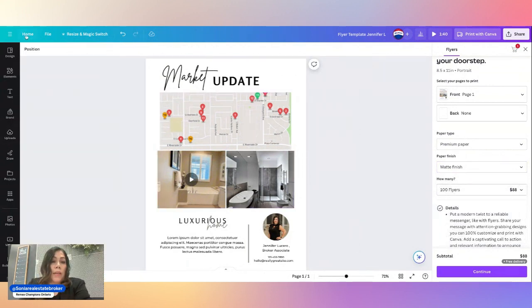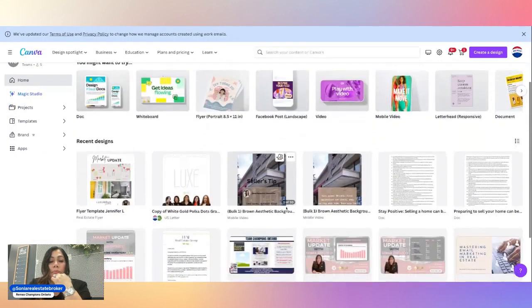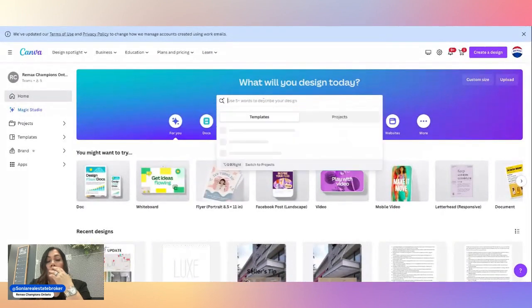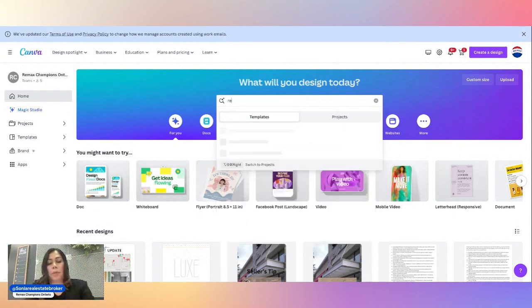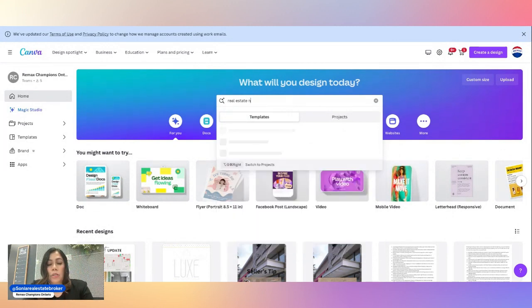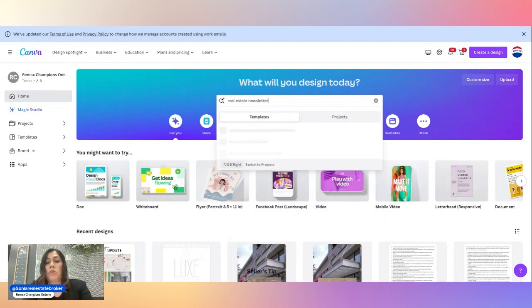So again, we'll go back here to home, and the next thing I wanted to show you guys was the newsletter, because I know a lot of people talk about doing newsletters. Again, they have so many templates. Anything that you can imagine is here. So you can put a real estate newsletter. And the nice thing is the formats are super nice.